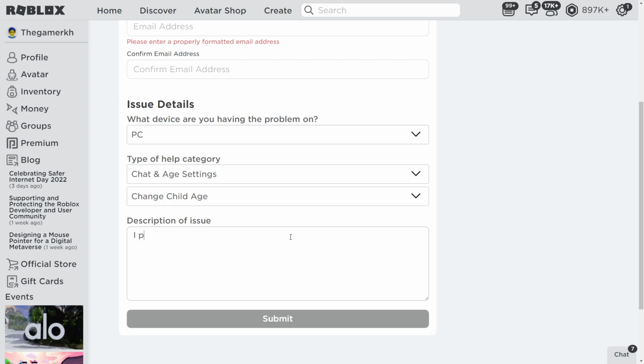So: I am the parent of, and then put your username in, and make it really formal as well. Put some commas in there. Now obviously, don't put this right here, put your username in. So let's just say your username's Bob, just put Bob. And yeah, don't put the brackets in either. So username.